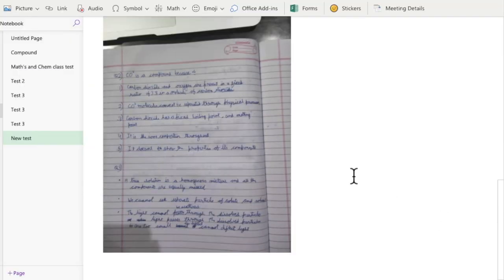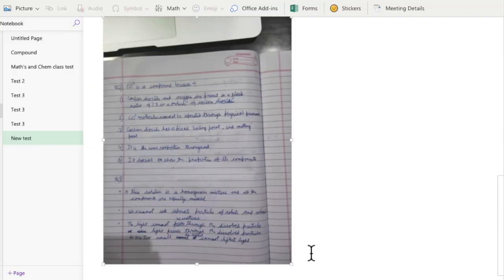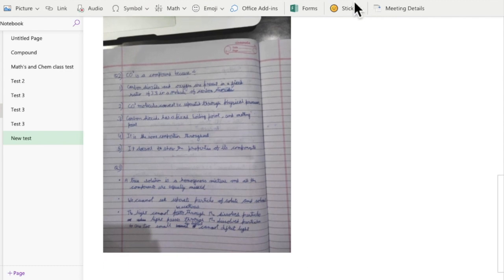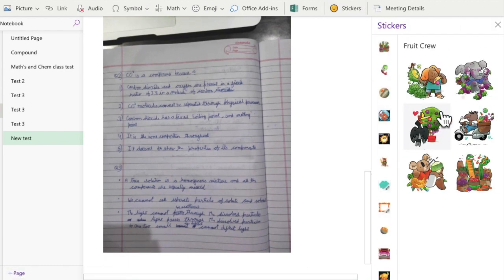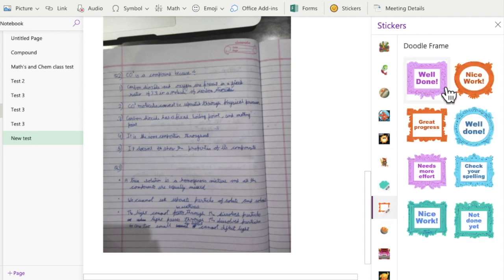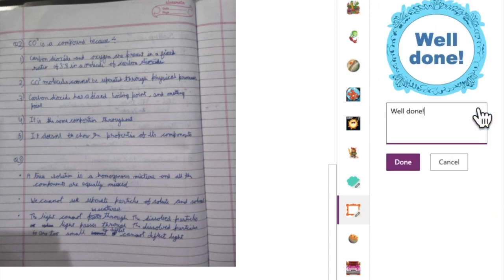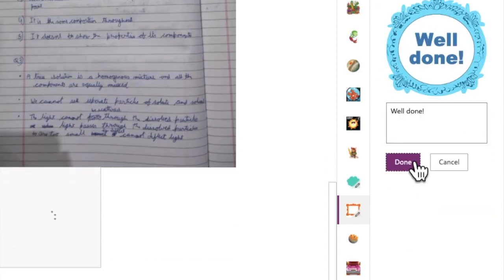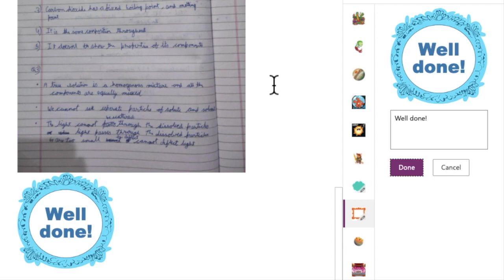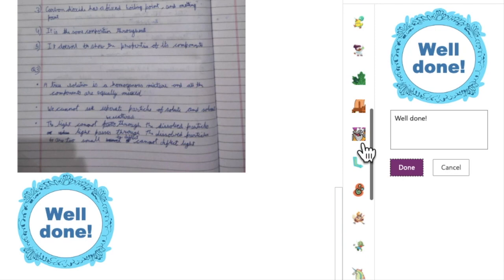After the test, if you feel the student really worked hard and you want to add a sticker, go to stickers. There are different stickers, and you can choose any sticker. I will go here and say well done. There are different stickers: nice work, well done, check your spellings, not done yet, nice work again, need more efforts. Depending upon your requirement you can choose your sticker. This is how you can compliment students for their great work.